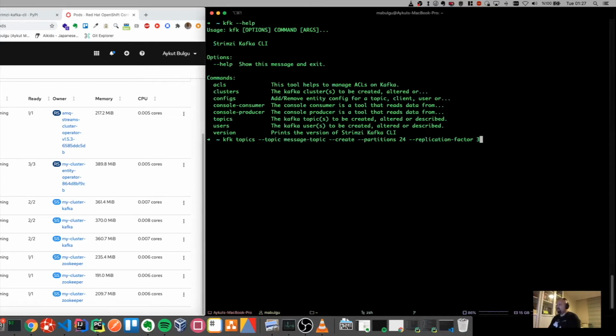paste it. So since this is a create, we have create here, and we have this topic name, we have the partitions and the replication factor. When I run this, it will complain because it says we need the cluster option. So let's check this.